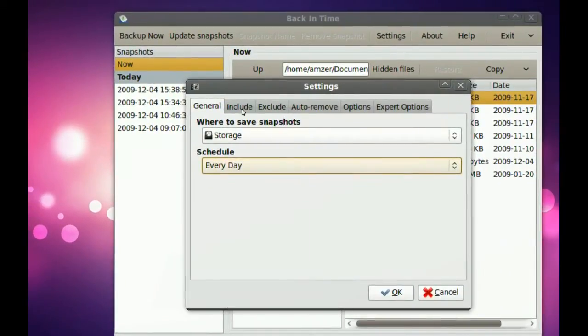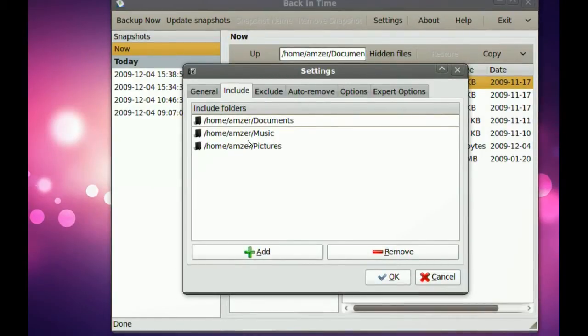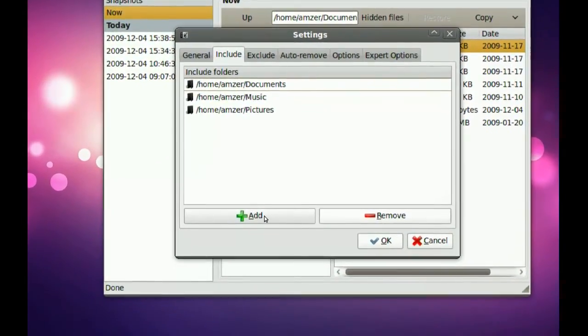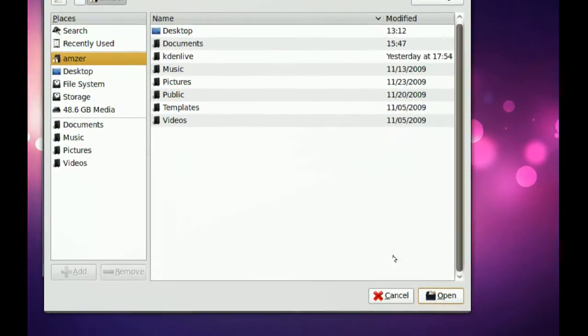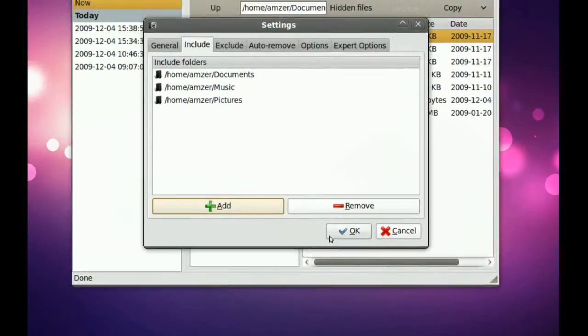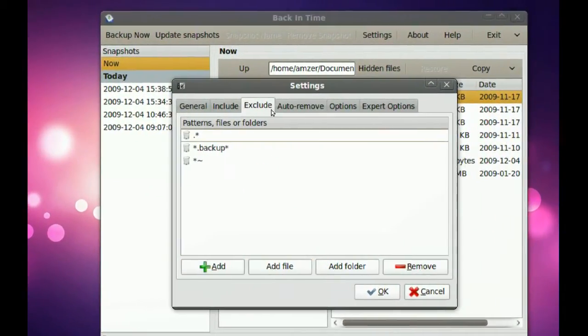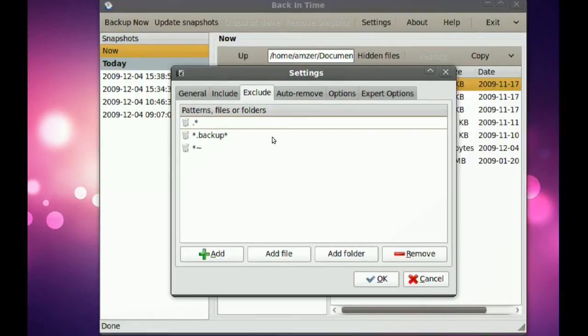The next thing is the Include tab here. And this is where you pick the folders you want the program to keep backups for. And to add folders here, you just click the Add button and you select the folder you want. After you pick all the folders you want, you can go to Exclude, and you can exclude certain files or subfolders from those folders you picked, and it will not back up the contents of those.